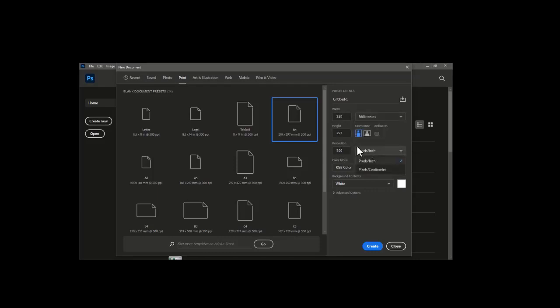So here is our resolution. It's better to leave this at 300, but if your PC is not really powerful, you can reduce this to about 72. Then maybe when you want to export it or save it, you can increase it.